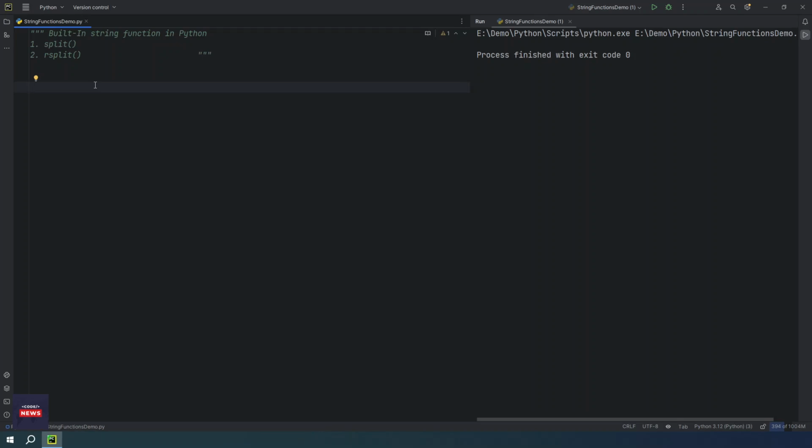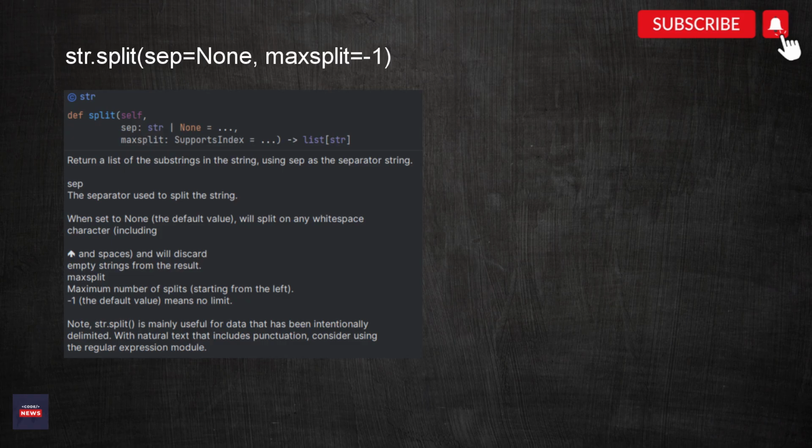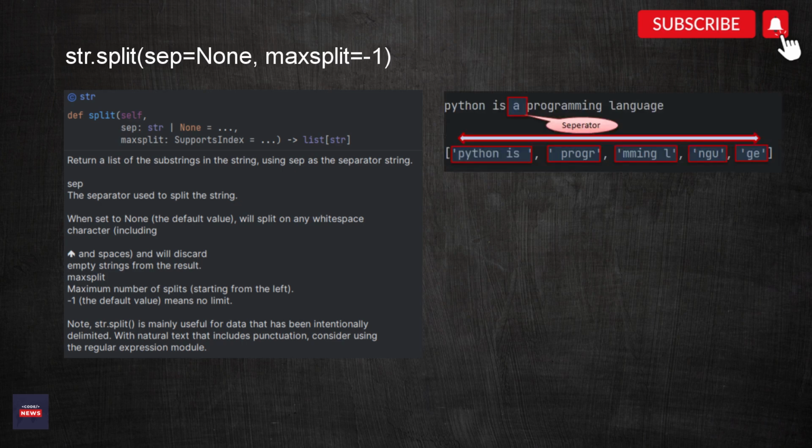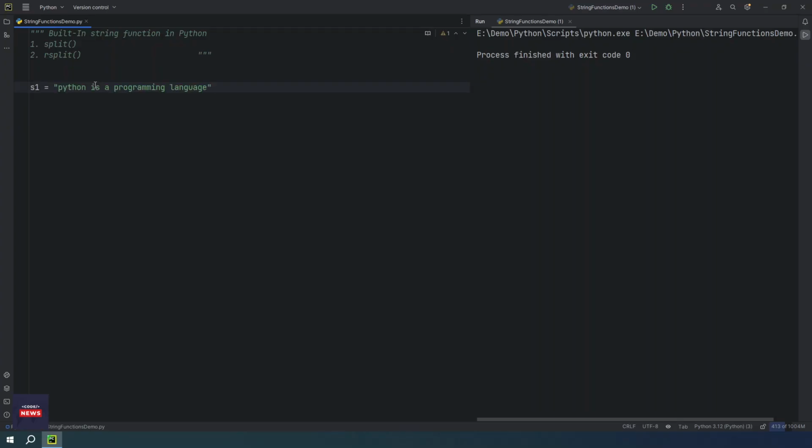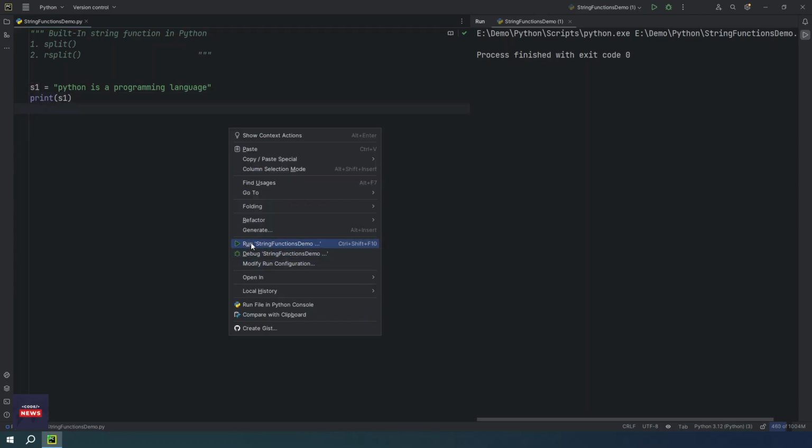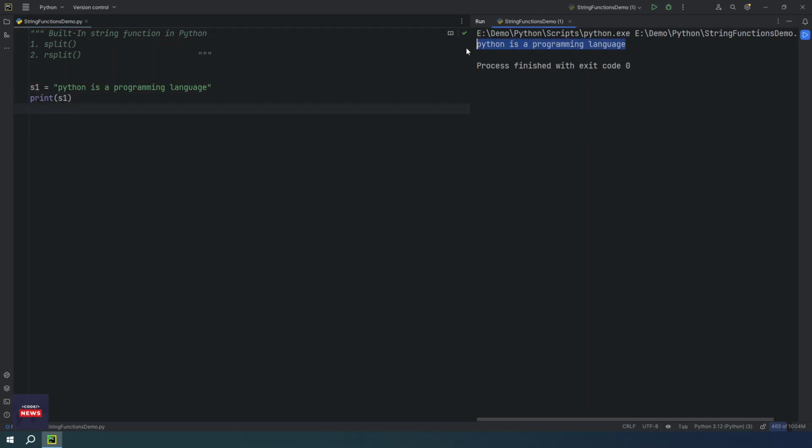What is a split function? A split function splits a string into a list of strings after breaking the given string by the specified separator. I have one string with me, which I print, and it will print simply in the output window. Python is a programming language. If you want to split this string into multiple pieces, then you have to provide one separator.